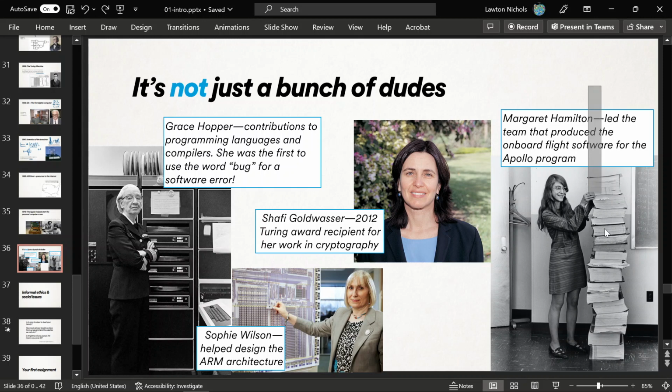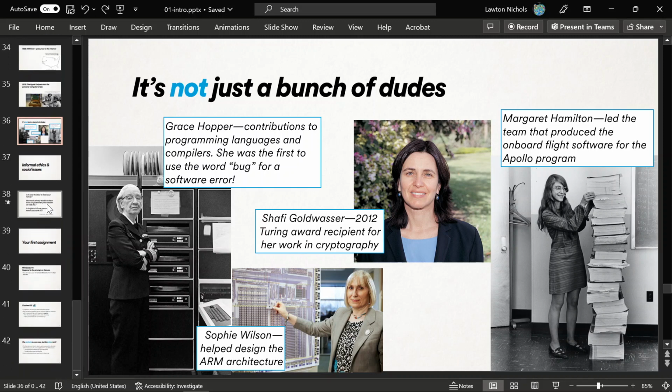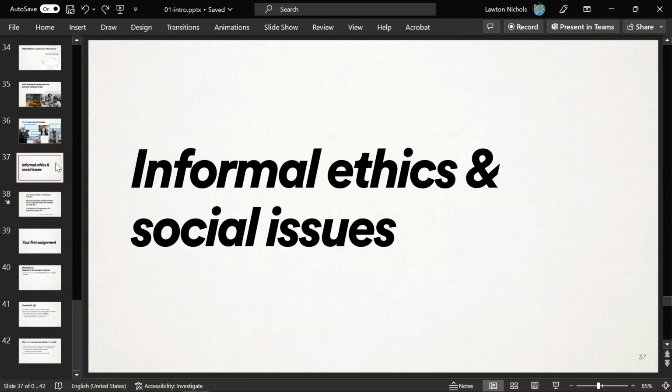And here she is standing next to, it's a very famous picture, a printout of all the code that they needed to write for the flight software for the lunar landers. Really, really cool. And so I just want to highlight that computer science is not just a bunch of dudes, right? So that is the end of my little history lesson.